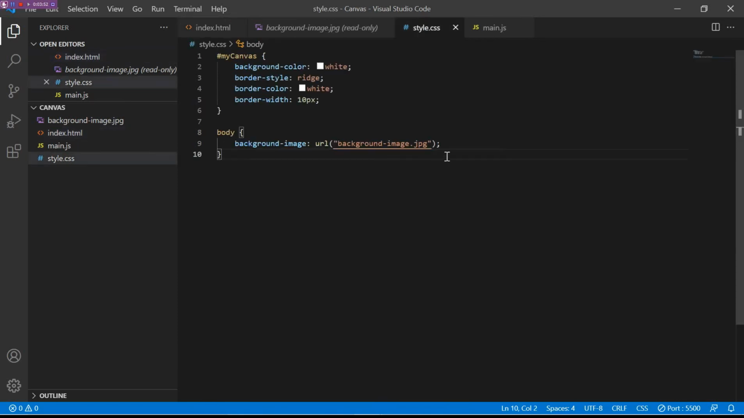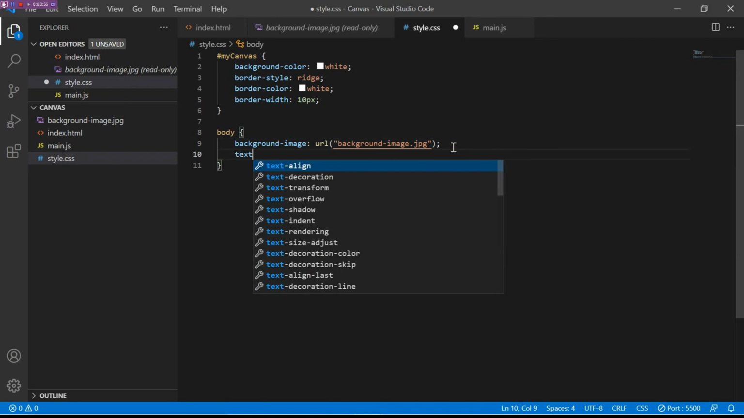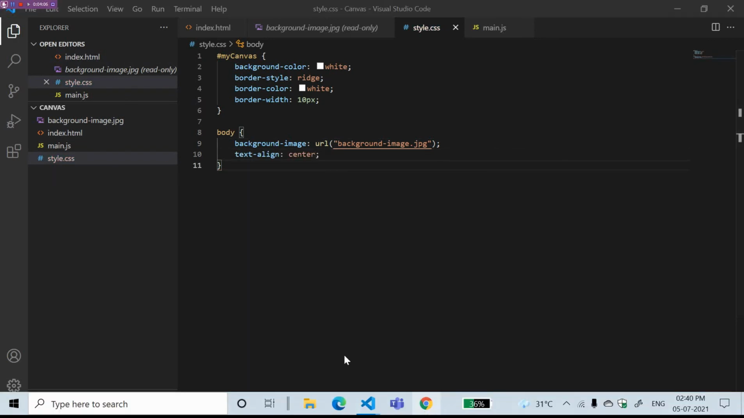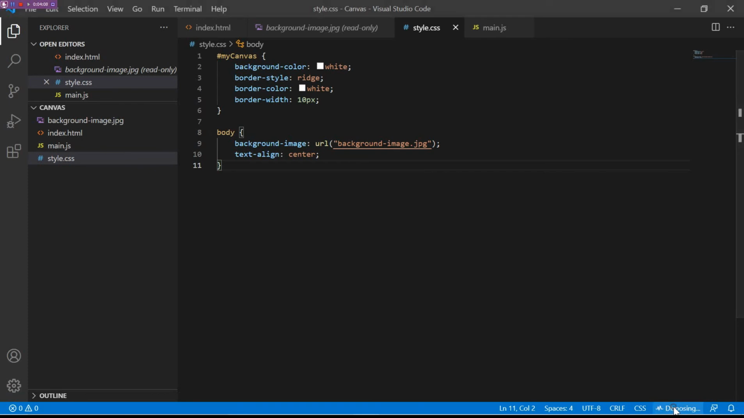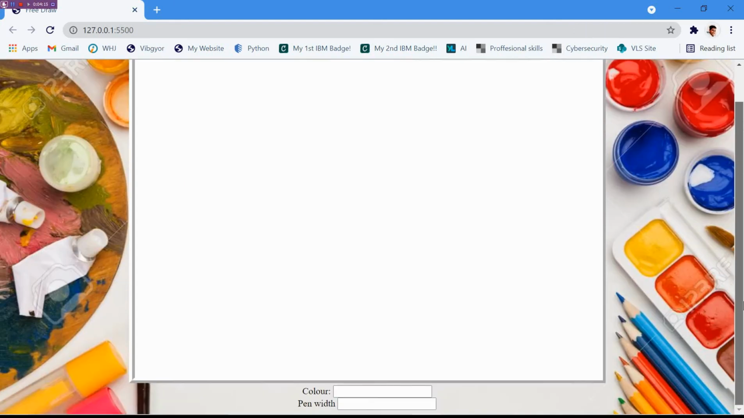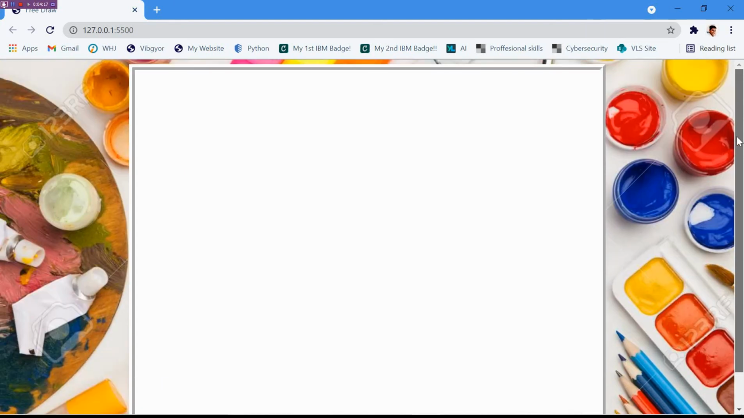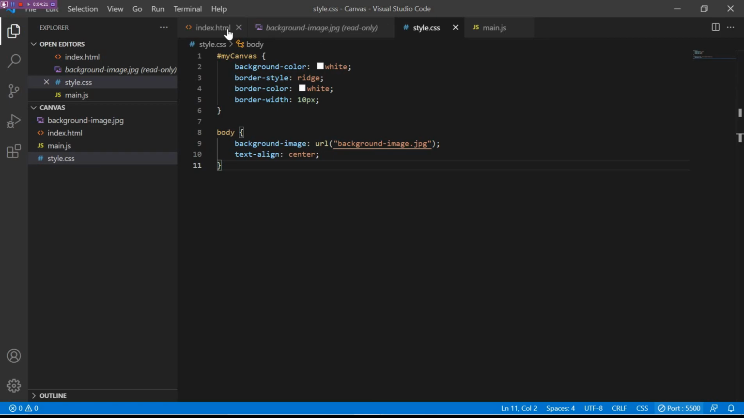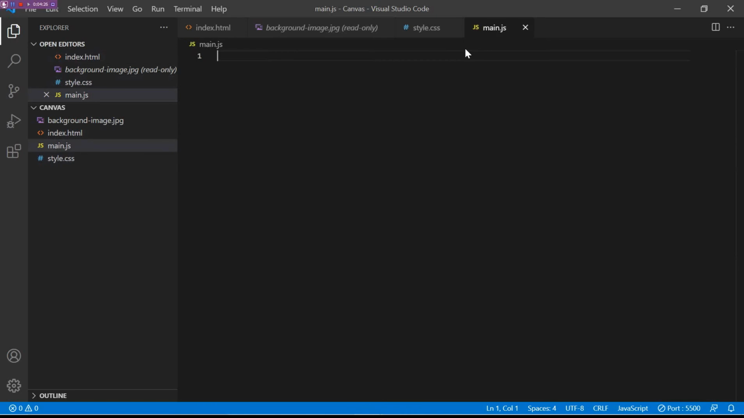Now let's add an important thing to the CSS. It is text-align, and give it as center. Now if we check our HTML page, for which I'm going to use the live test, we have everything centered, and that's the use of the text-align. Now that we are done with the CSS, let's get to the JavaScript part, which gets the canvas working.